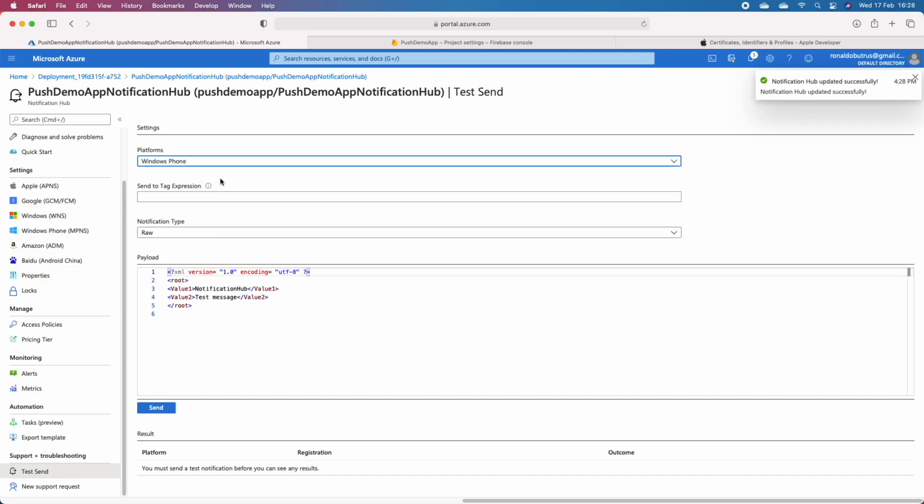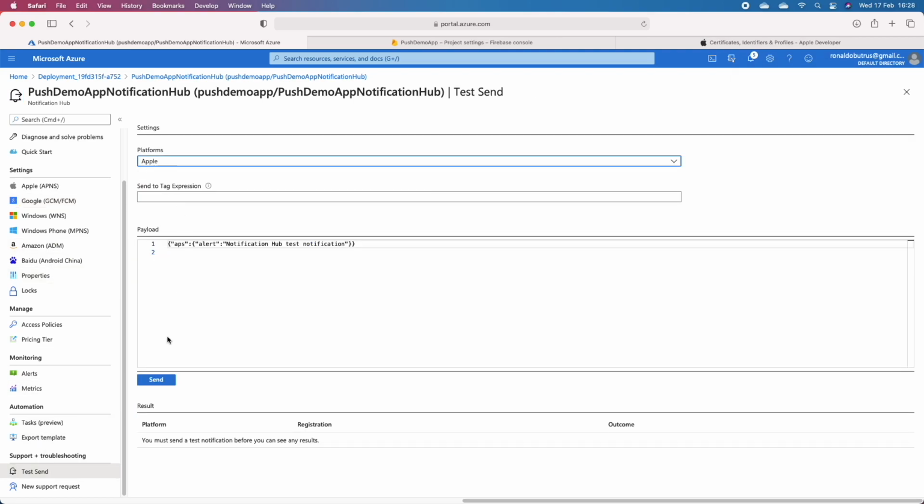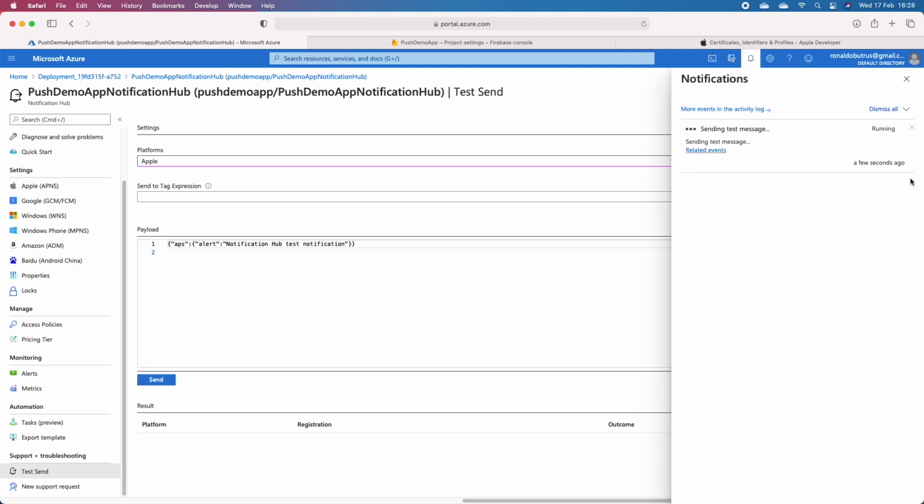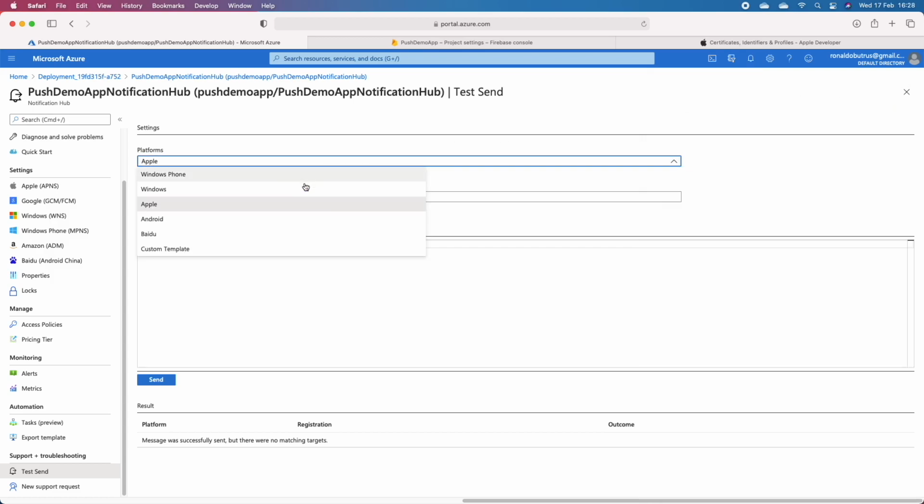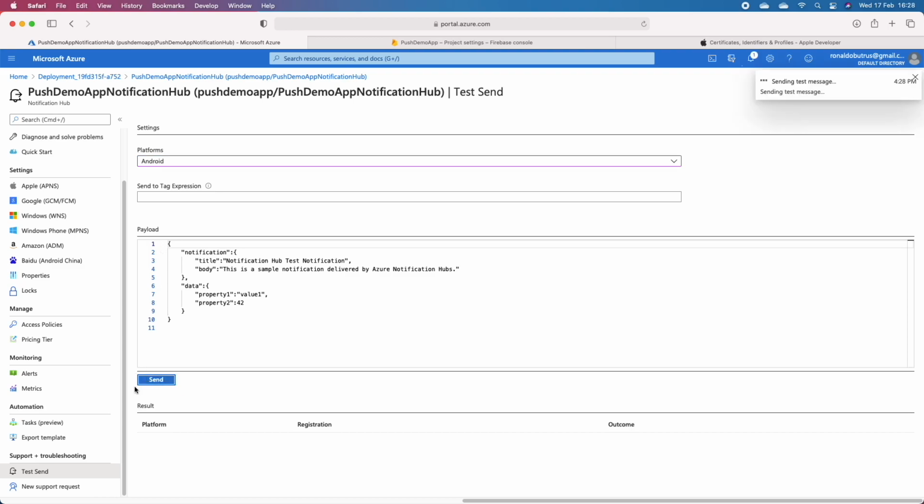Now, if I go to test send, and first let's do Apple, and I send this, notice that this should eventually work. Okay, successfully sent test message. That is great news. That means we have configured it correctly. Same thing for Android. If I send that, I get a successfully sent test message. And that is absolutely brilliant. So now we've configured our notification hub with FCM, Firebase Cloud Messaging, and APNS, Apple Push Notification Services.